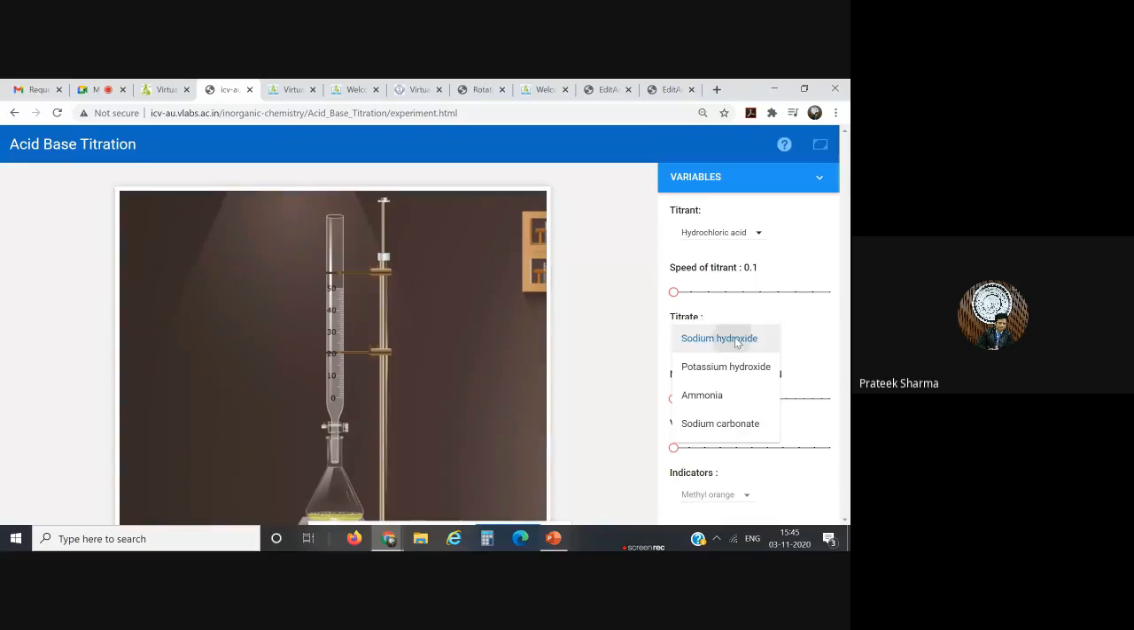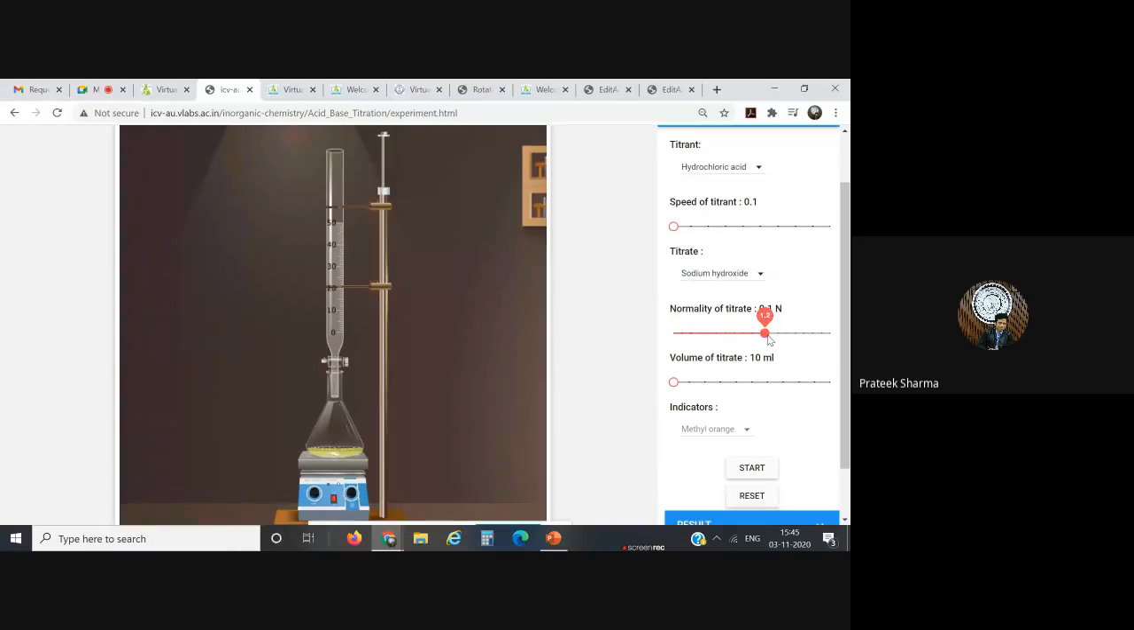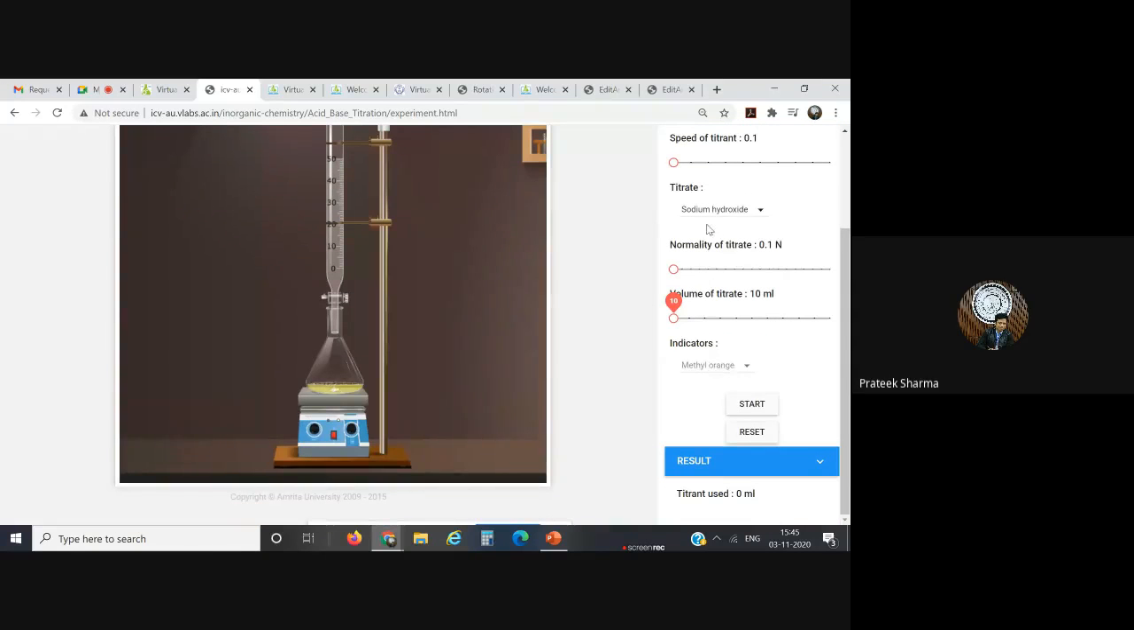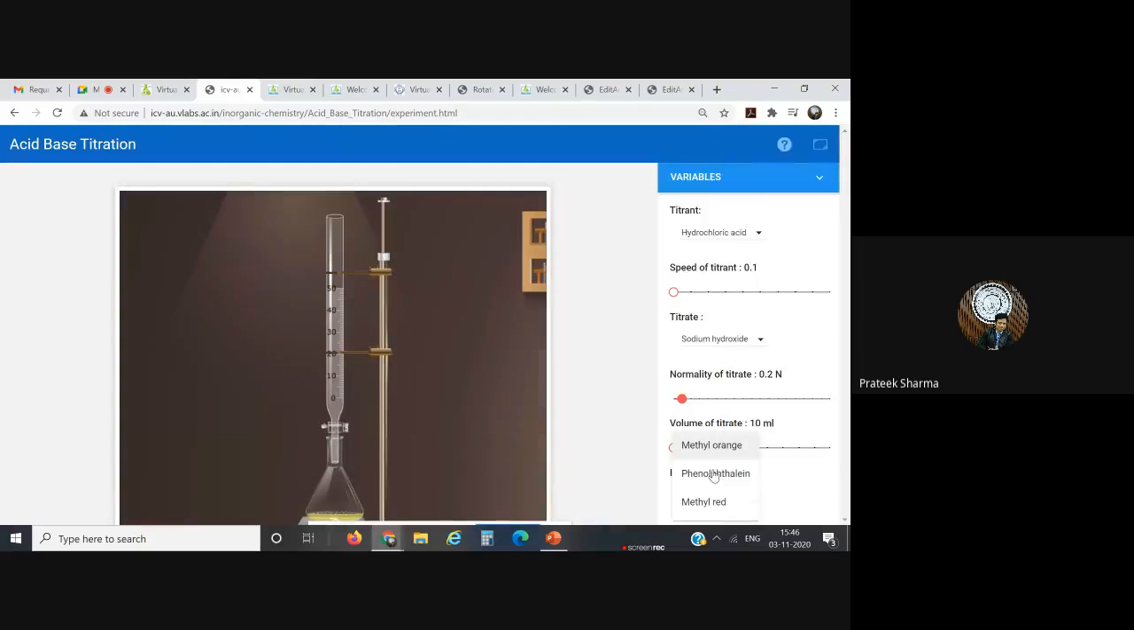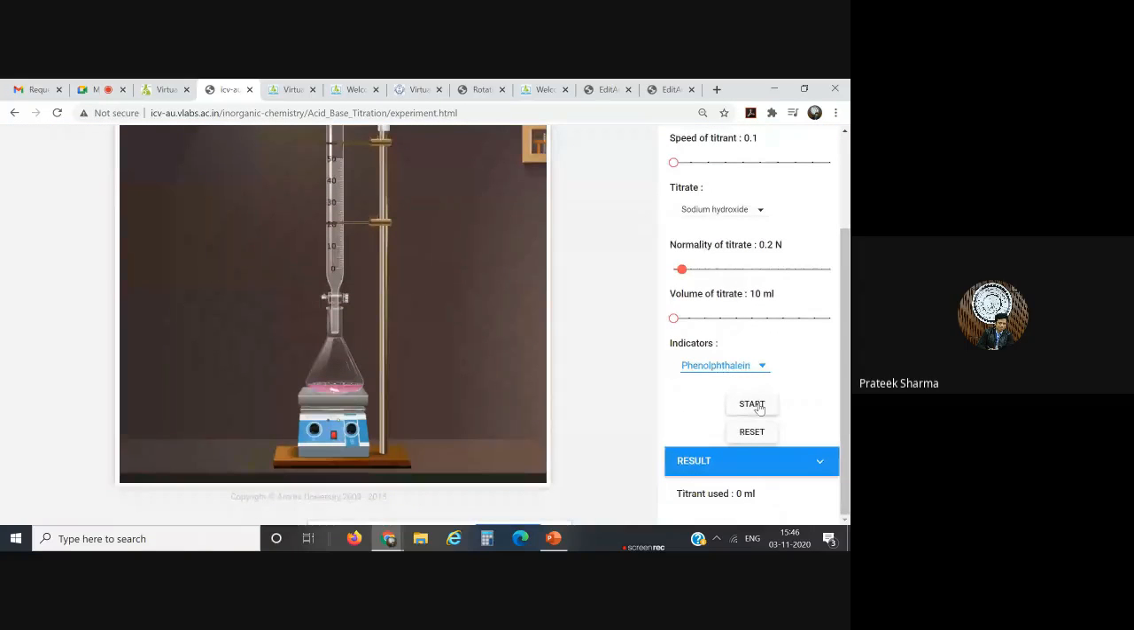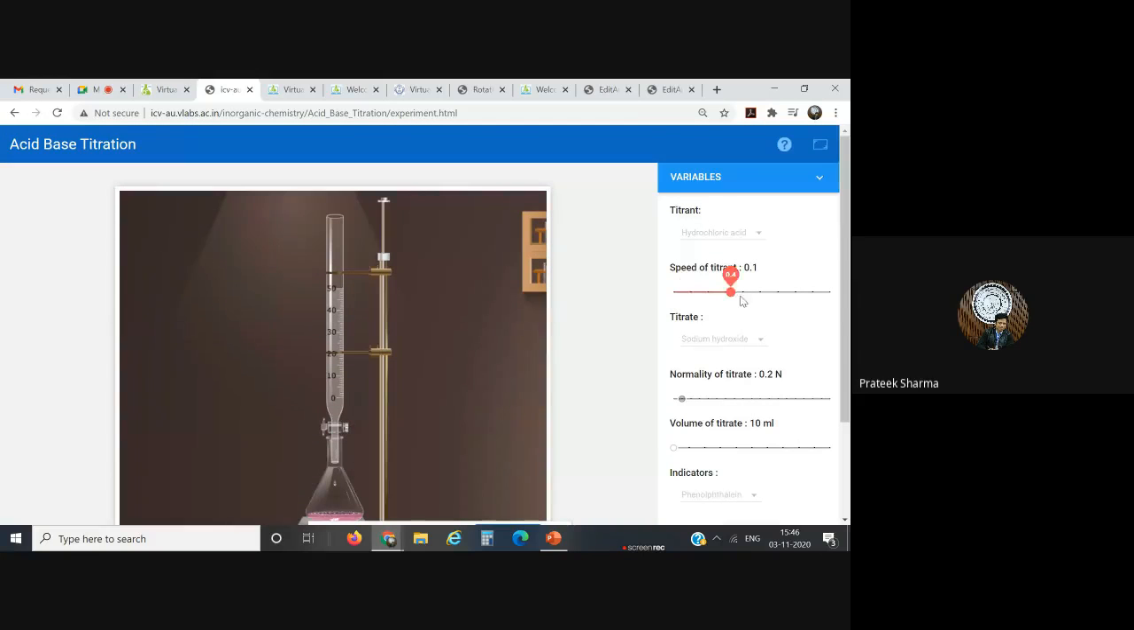Again, certain options, you can choose your option. Normality, you have a slider; simply click, drag, and you can modify the value. Okay, so you can see measure and base, we are just modifying the values. The exact value can be modified. And for the indicators, for the sake of visualization, I'll go for phenolphthalein, and then I'll click on start. So you can see the drops are falling out. There's a magnetic bead over here. I'm going to simply increase the speed of the titrant.